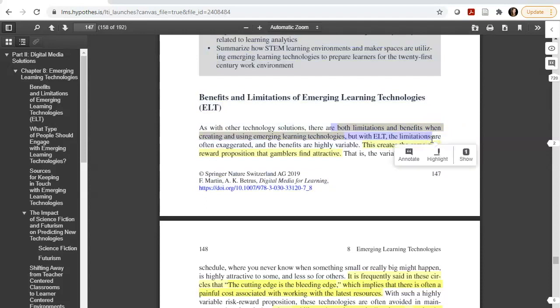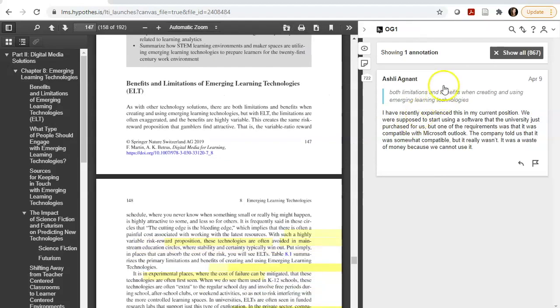When I let go of my cursor, that is where I'm allowed to highlight, annotate, or it's showing me that someone's already said something about this particular sentence. So I'm going to go ahead and show the annotation by selecting what's been highlighted. And you'll see here that a student had something to say about it, a personal experience with this particular sentence. There were no responses to this one.